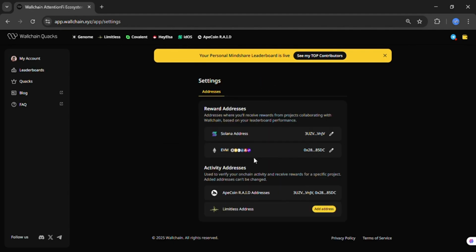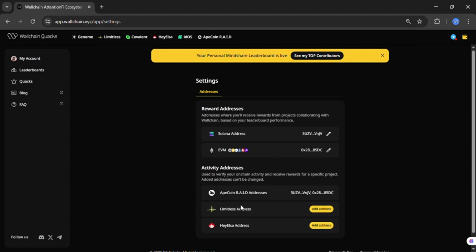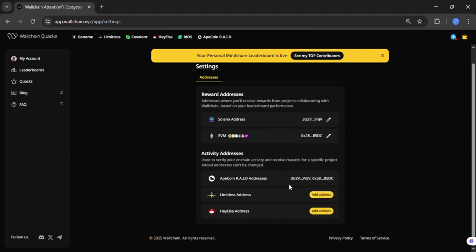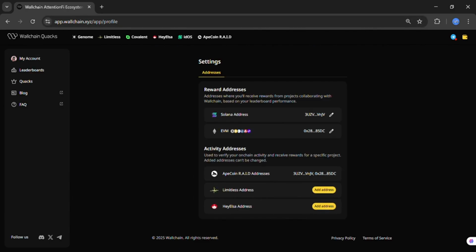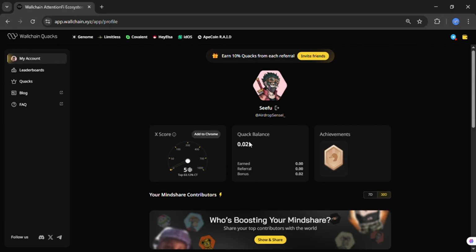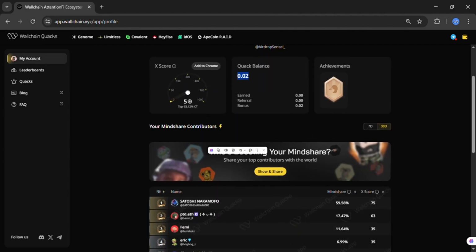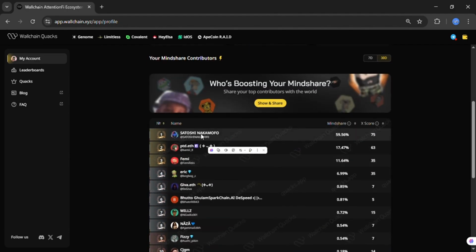Your Solana address, your EVM, this is for a project, and this also is for a project. If you want to talk about those, you have to create an account on their site to get your address. So if I tap on my account, as you can see, I have just 0.02 quack balance, 5% S score. I'm going to explain. We have mindshare here, and we have the people who are topping this thing.